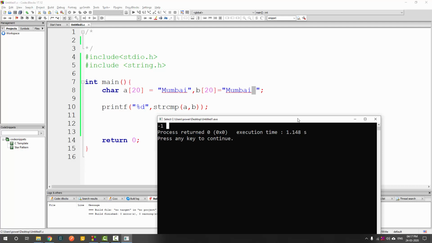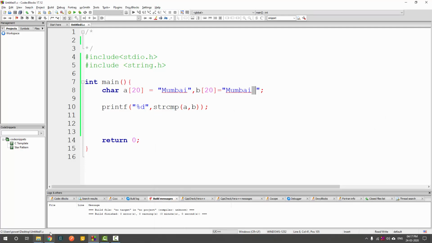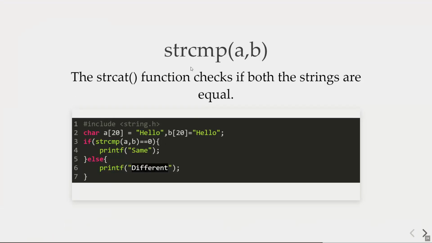Basically you should understand that if it is 0, it means both of them are equal. If it is 1, it means it is not equal and the first parameter has more characters. And if it is -1, it means it is not equal and the second parameter has more characters. Okay, so I hope you have understood the string compare function. Let's go to the next one.